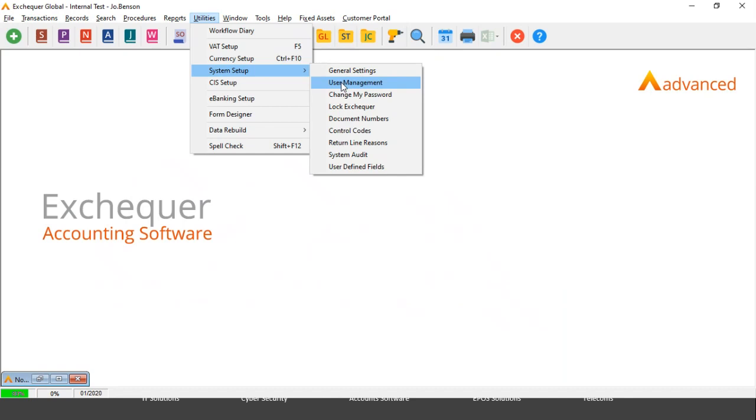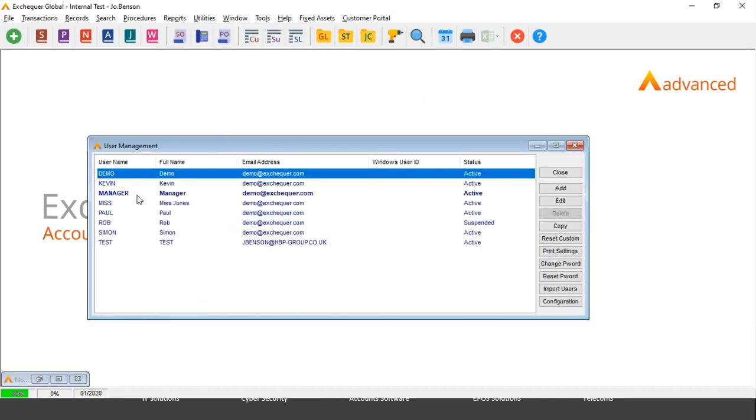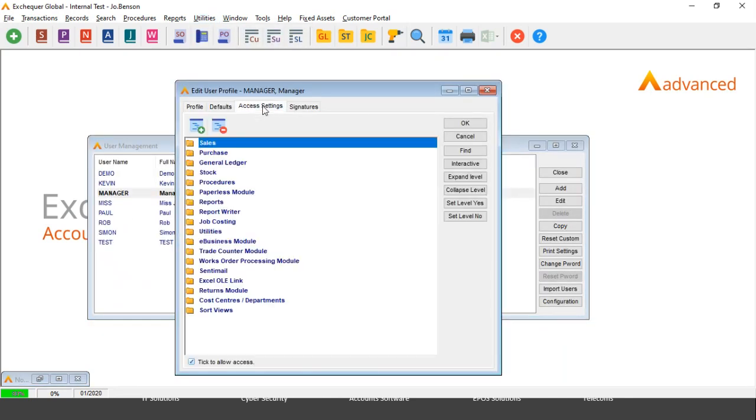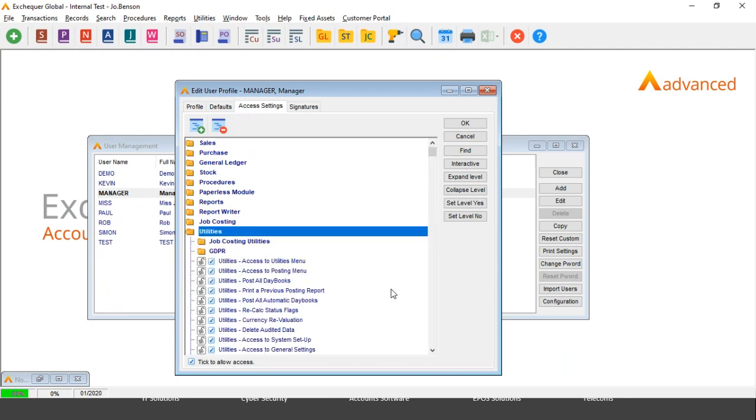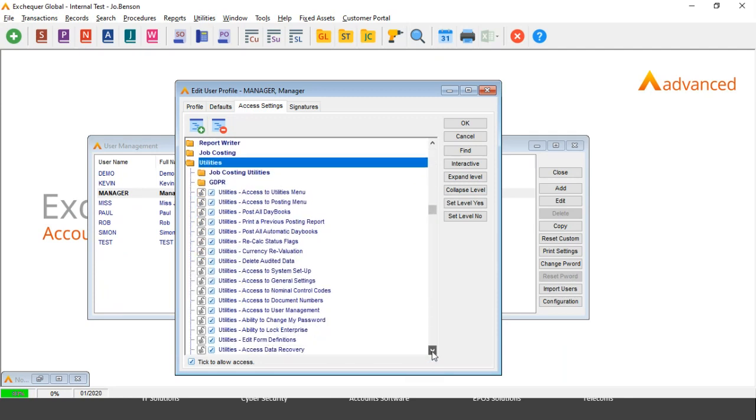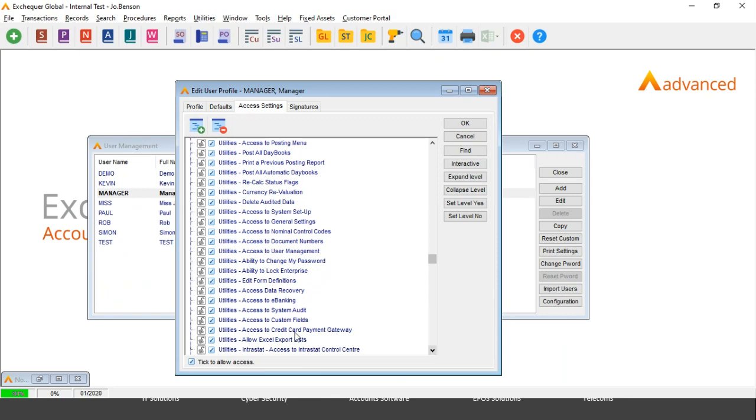So if we go back into our user management section and into our access settings against utilities, there is a tick switch in here somewhere, which allows access to that system audit file. So again, just reviewing and making sure that only system administrators have access to that.